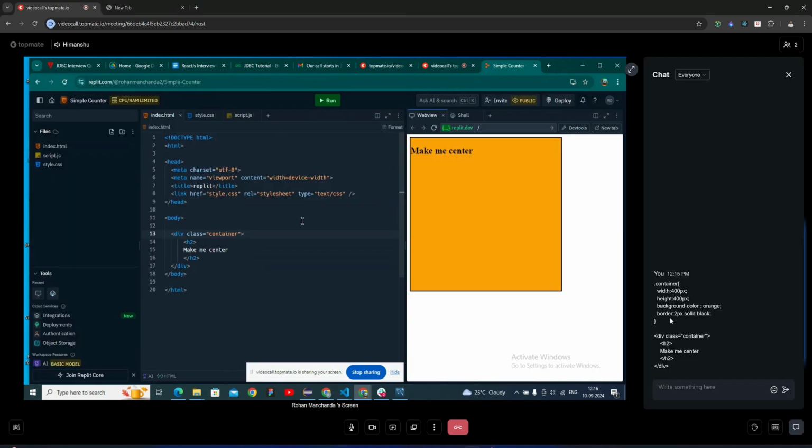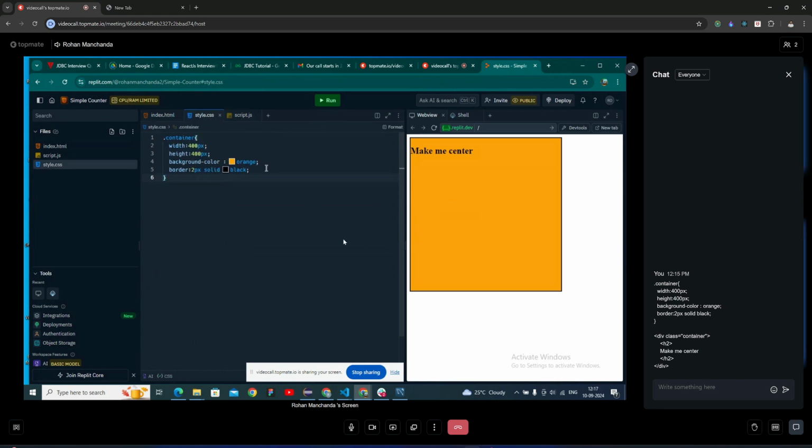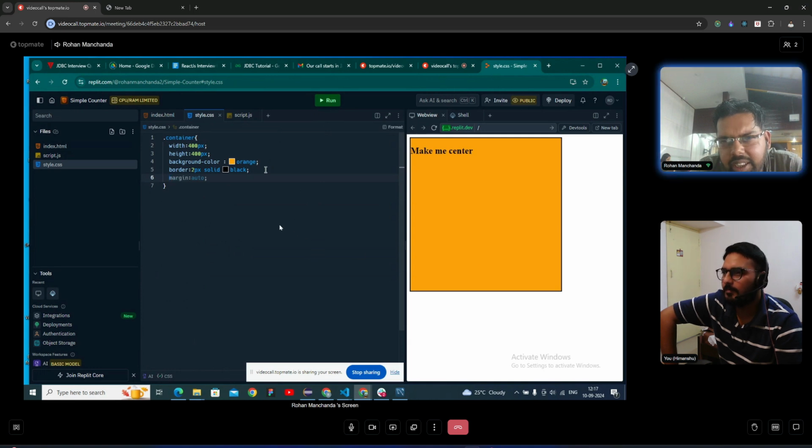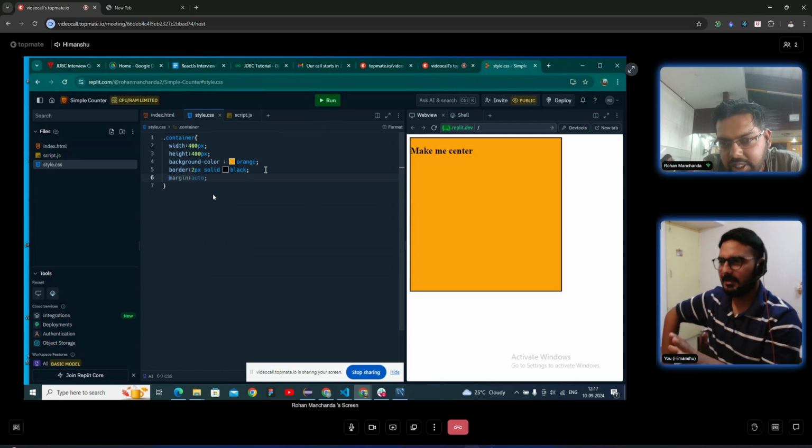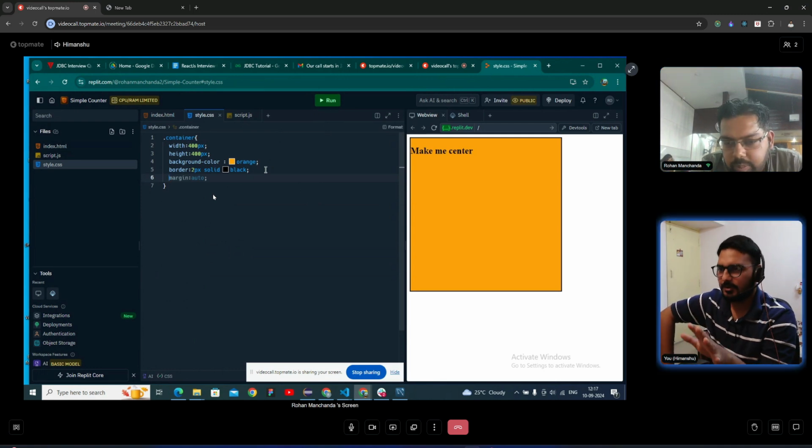So this is a text called make me center. I just want you to bring this text into the center of this complete orange background. It should be in the center. I think it can easily be done through padding. There are multiple ways, so I'll do it with the help of padding. Or there is also text-align or align-items center. It should be at the center of this orange box. Okay, got it.